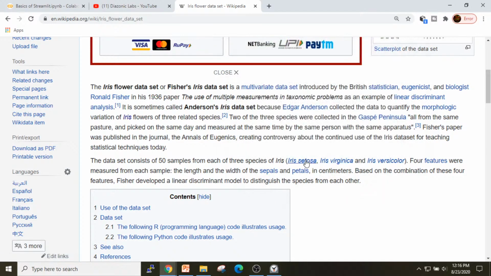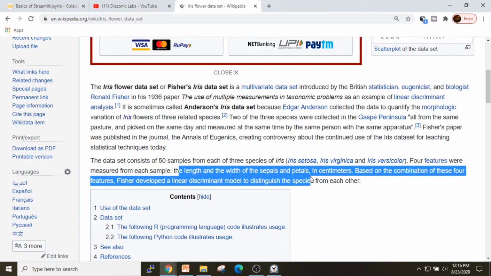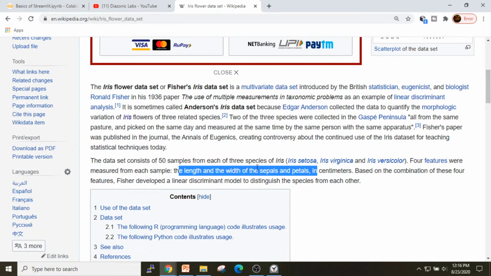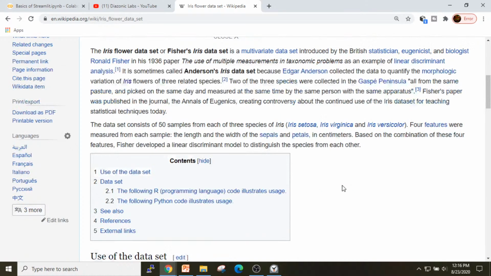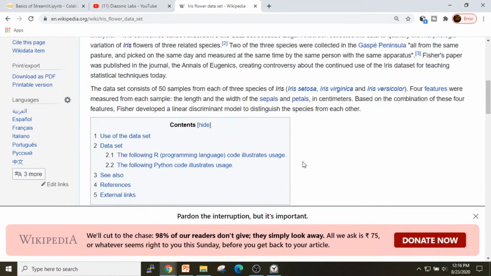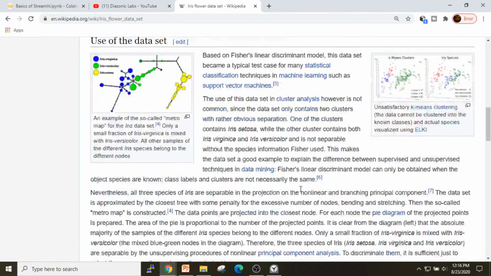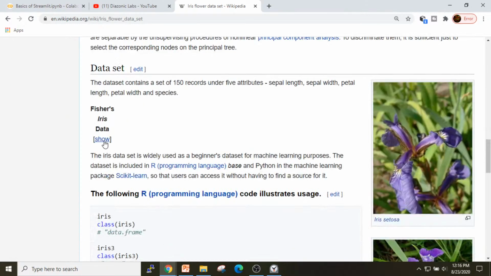For every one of these 3 species we have 4 features. What are the 4 features? We have the length and width of sepals, and the length and width of petals, and all are in centimeters. Based on the combination of these 4 features, this British statistician developed a linear discriminant model. How can we differentiate one species from another? Let me scroll down and show you the data set. This is how the data set looks.